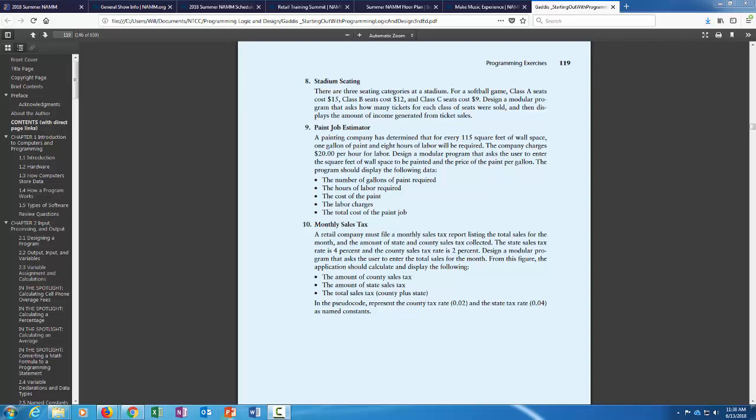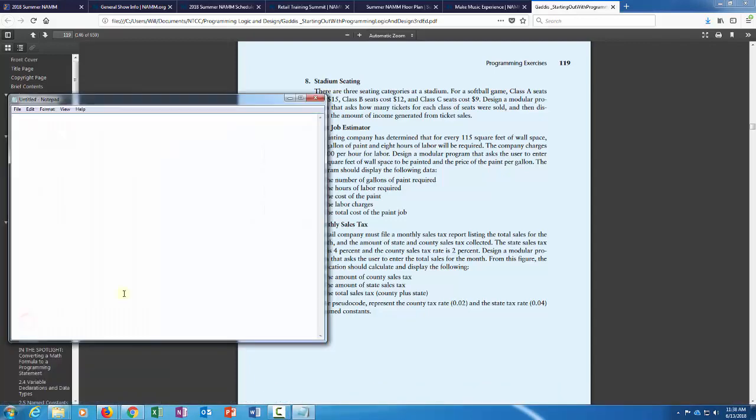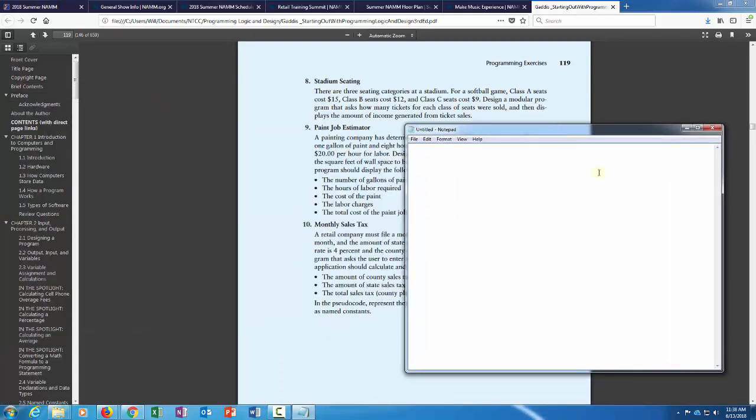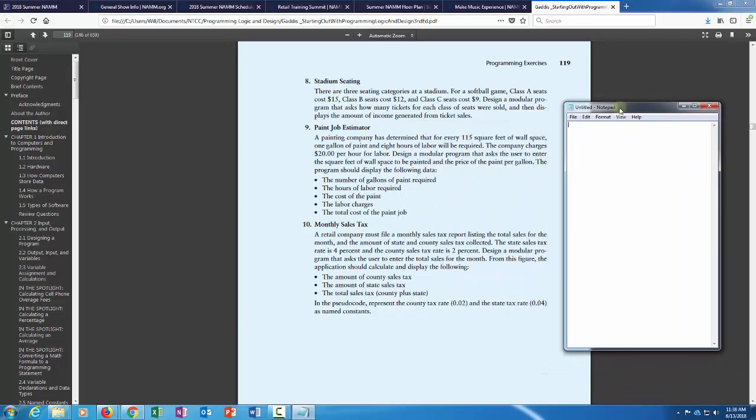All right, so just real quick, I'm going to make a few notes. I'll just use Notepad. I'm going to list out some different variables that we're going to have to keep track of. I think this will help us here in a few minutes. So our input, what's our input going to be? We're going to ask the user to enter the square feet of wall space and the price of the paint per gallon. So we could have a couple of variables.